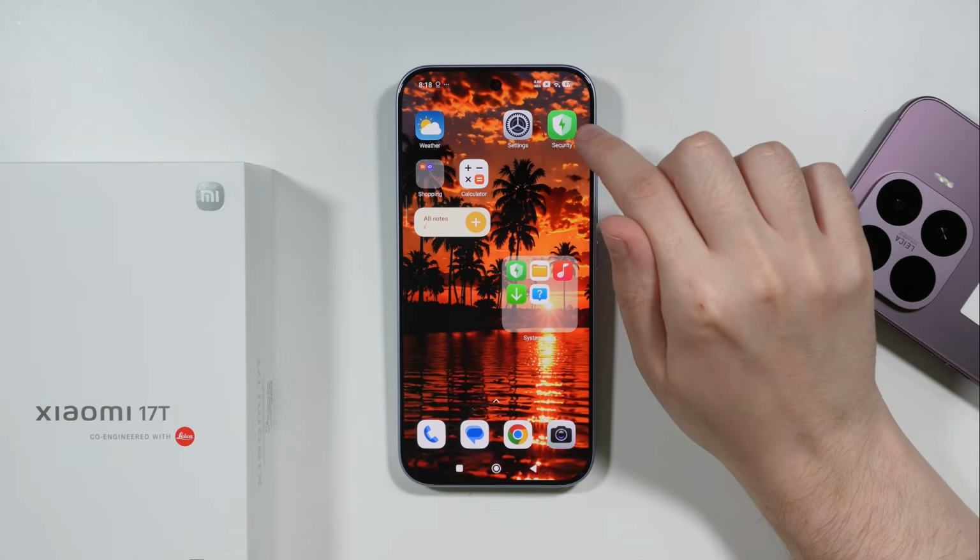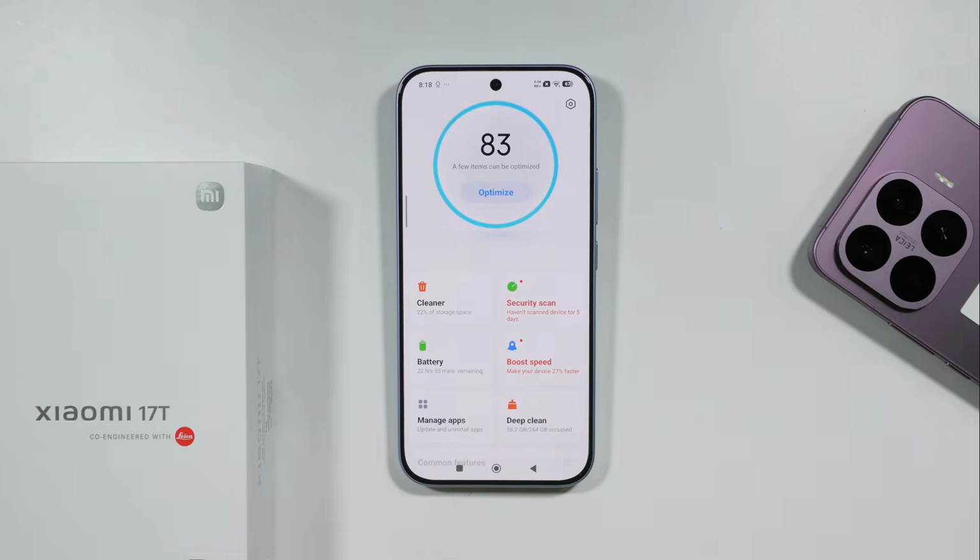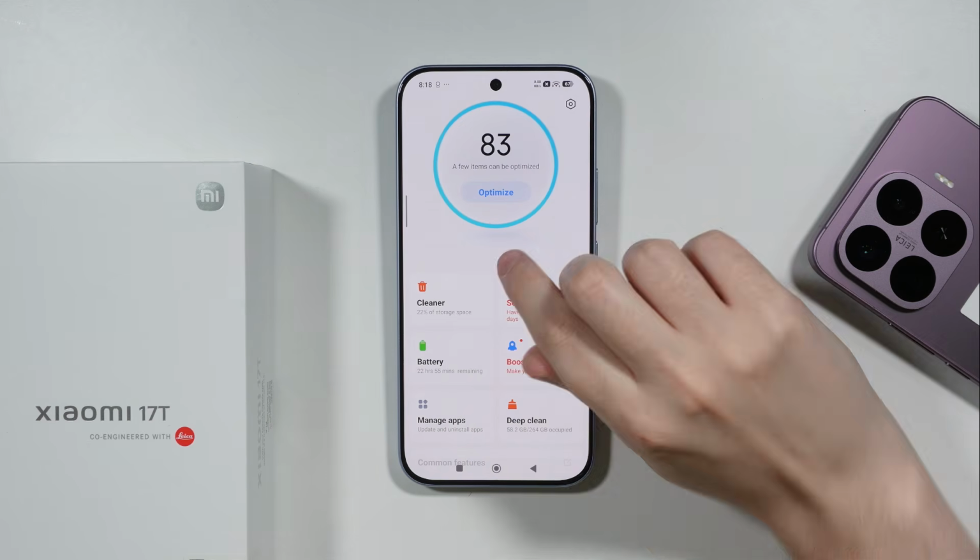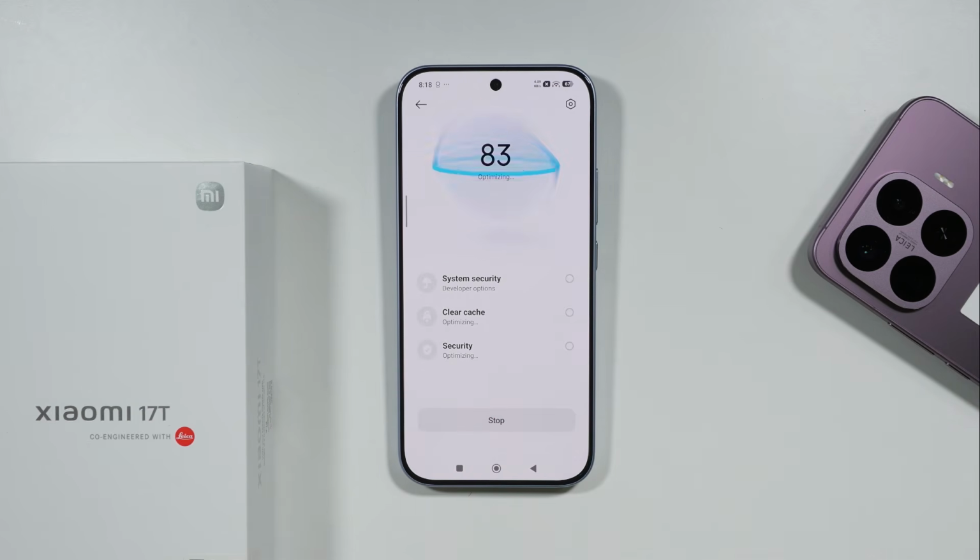It is also worth checking out the security app, because if you go here you can find a bunch of different tools that can be useful to optimize your smartphone in one way or another. For example, here we have this simple optimize button that goes through system security, clears cache, and also checks the security of apps that you have installed on your smartphone.